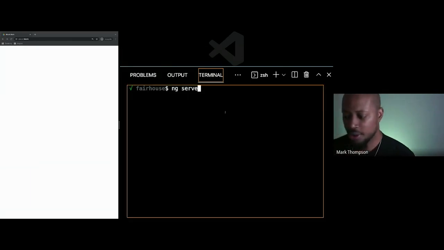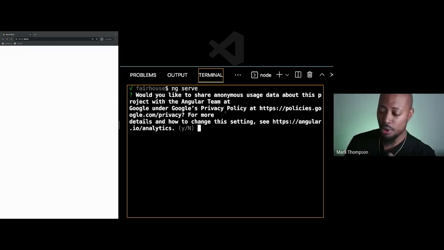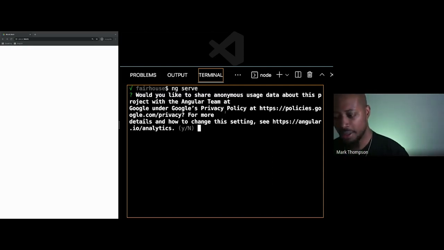Okay, so do ng serve. Here's what ng serve is going to do for us. You can say yes or no to this. It's just so we can know how people are using it, but you choose whatever feels comfortable for you, when it asks you if you want to let the Angular team know.